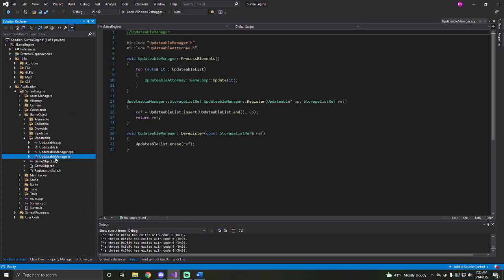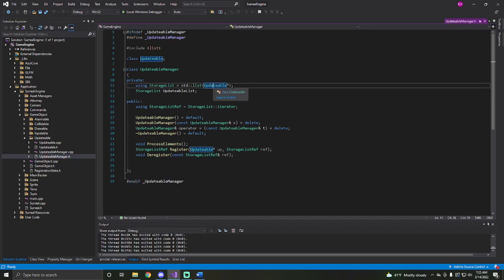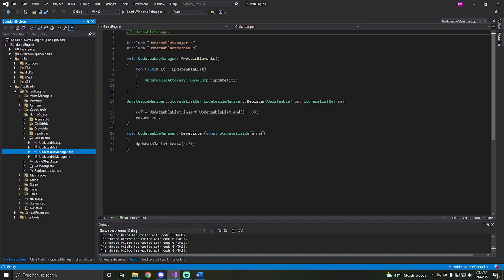So in the scene, in the updatable manager, no singletons. We got past most of the singletons, I think. We still have a lot, but you know. So we have a list of updatable objects, and in our CPP, when we process elements, we just go through our list and call the update callbacks for the updatable game object.